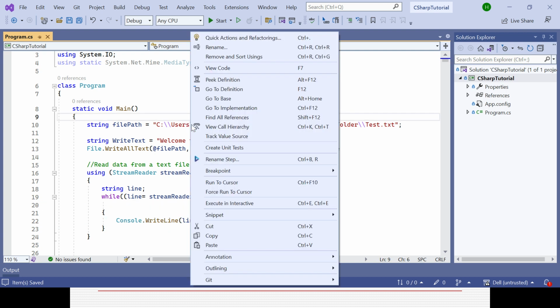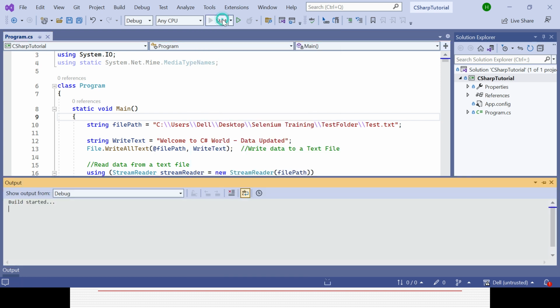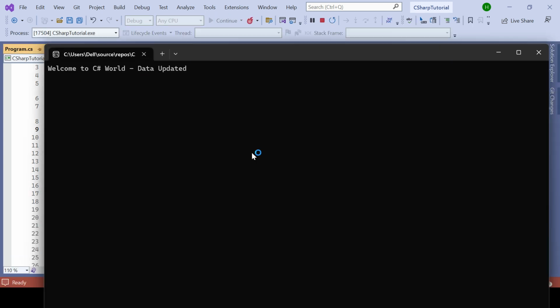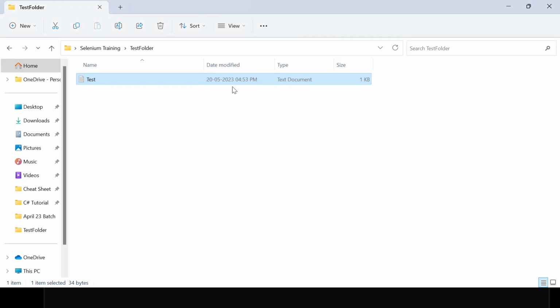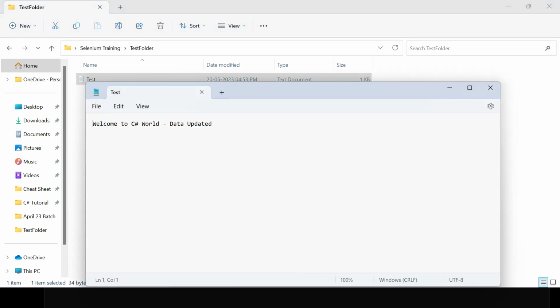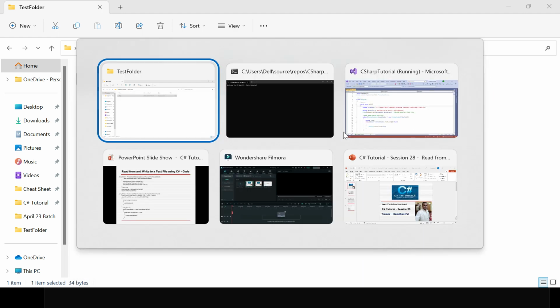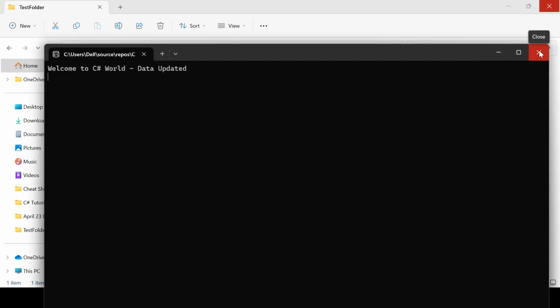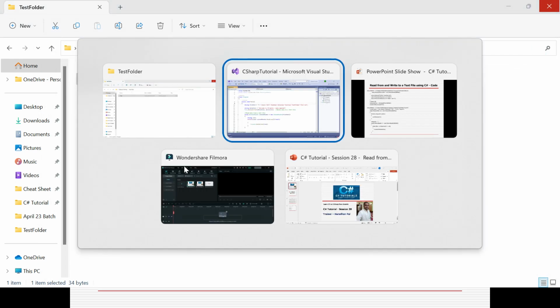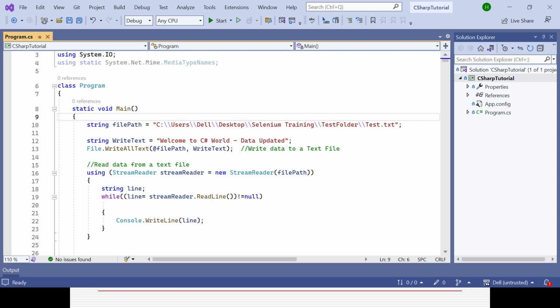Now if you just try to run it, you could see the latest data, "welcome to CS world data updated", getting printed out in the console. So that is the way you can read and write the data. If you go here, it is updated with the 4:53 p.m. timing. Now if you open it, you could see "welcome to CS world data update" getting displayed here. So that is another approach to read and write the data using C hash from any text file.